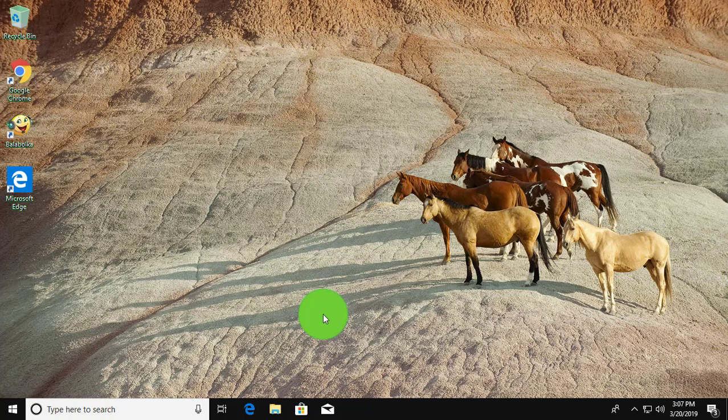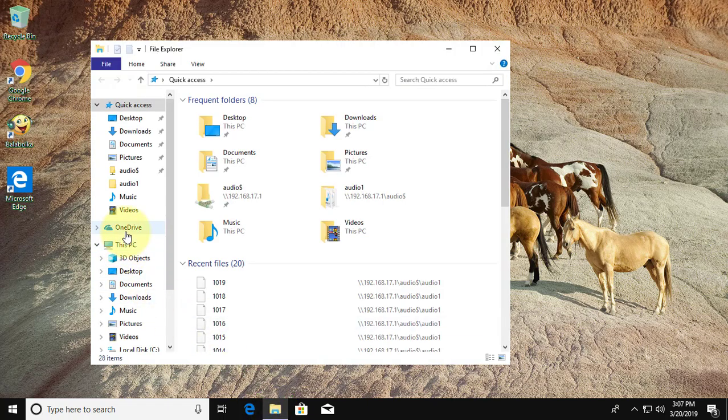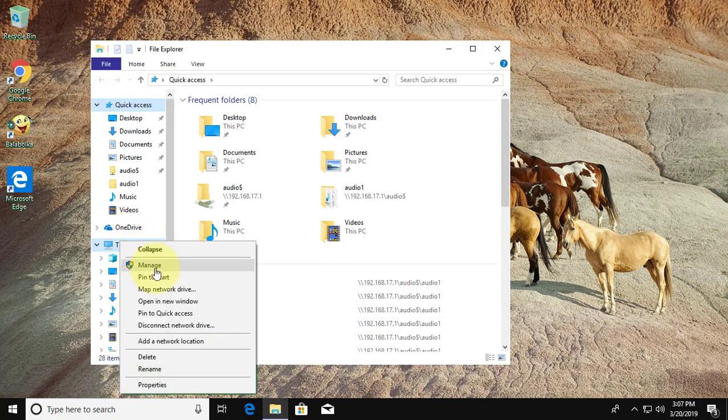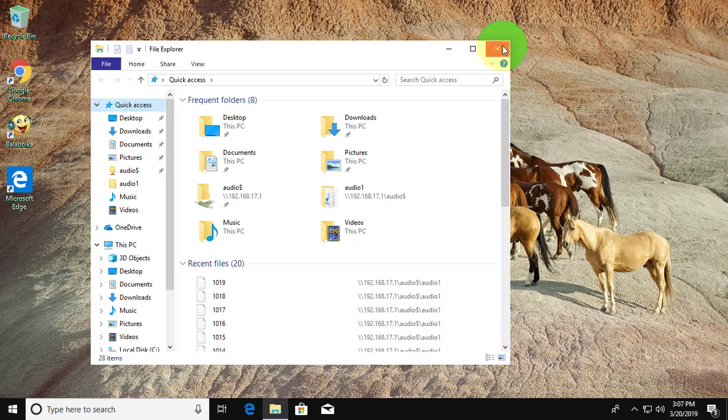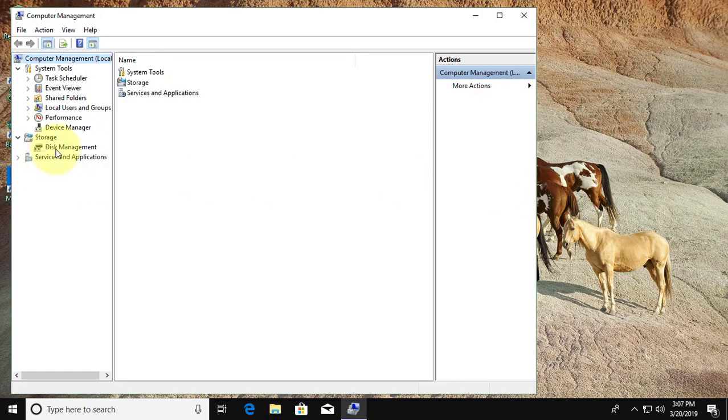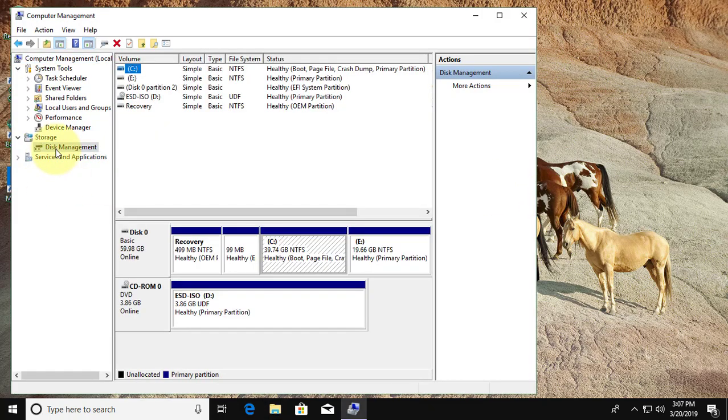This video tutorial describes how to merge partitions without losing data. Open Windows Explorer. Right-click This PC, click Manage. Click Disk Management. We want to merge C and E partitions.